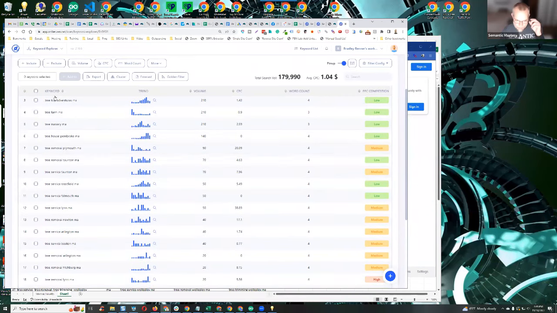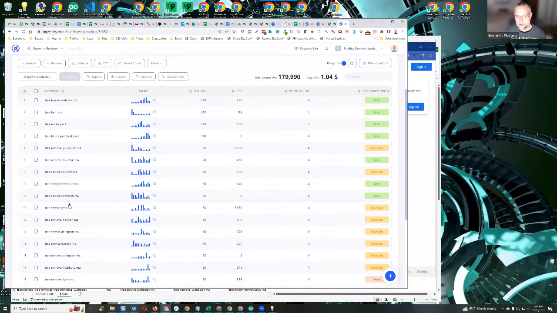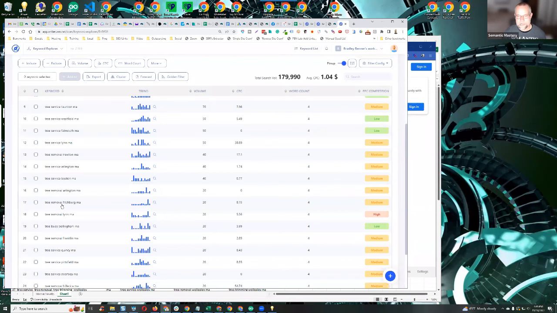So I could extract the ones that are relevant and then export those or push those into a list, and then go run the golden filter on that list with the relevant keywords, etc. But there's another way that we can do it. I just wanted to show you the wildcard way to do it, which can also sometimes reveal interesting search queries that you weren't aware of.